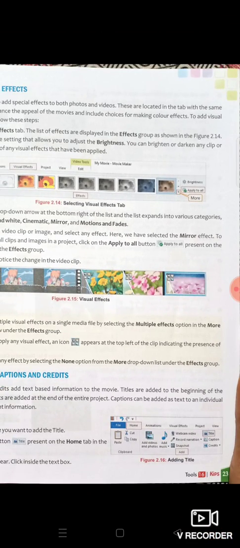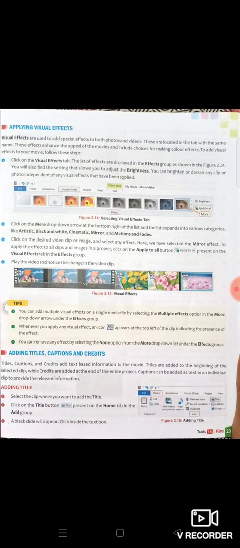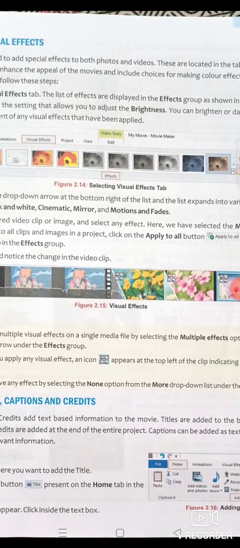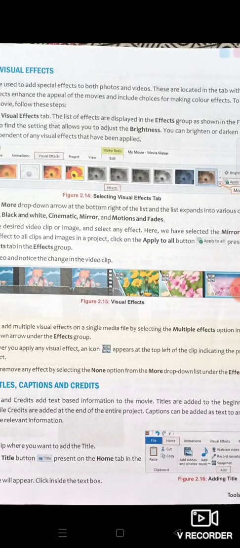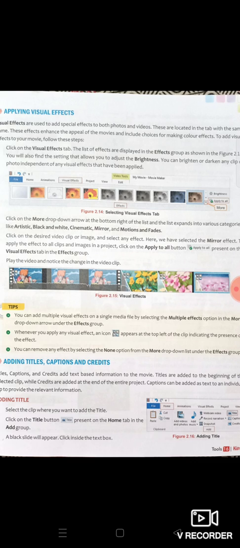You can also create a mirror effect. You can choose black and white pictures, brighter pictures, or gray shade pictures. You can play the inserted effect in your movie. You can also apply multiple effects to a single clip. Just select the one or more effects which you want to apply.